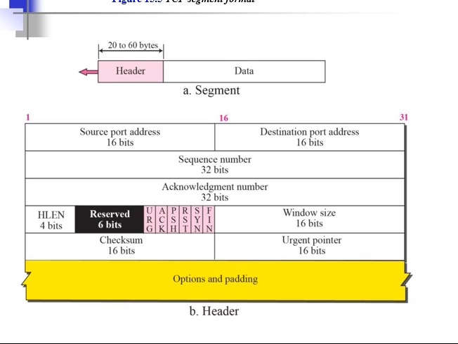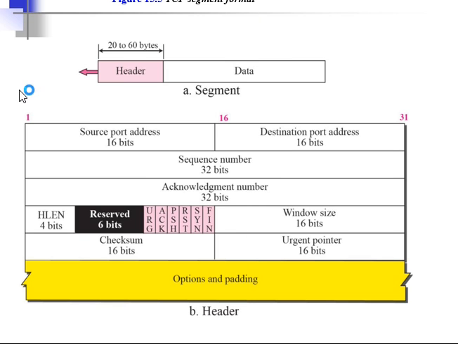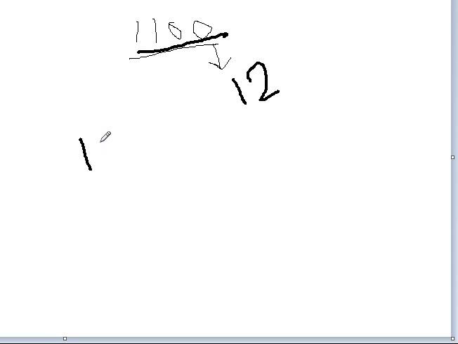Okay, now HLEN is the header length. There is a very interesting concept behind HLEN. Suppose HLEN is 4 bits. Okay, so 4 bits is very little. Suppose this was 1100. If you convert this 4-bit 1100 into decimal, it would be 8 plus 4, that is 12. So at the max in these 4 bits, the maximum value would be 1111 and the minimum value would be 0000.